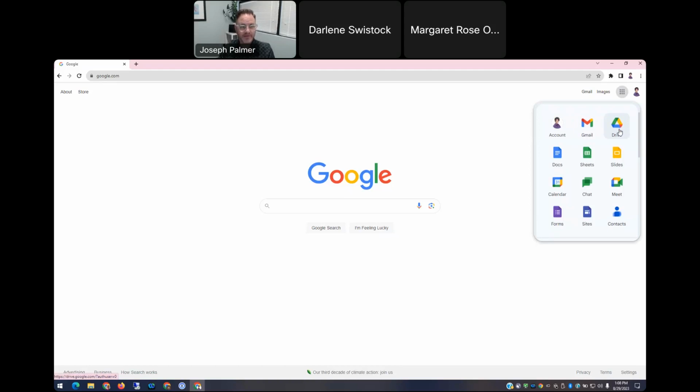Your Google Drive is where you're going to store all of your information. So each individual user gets 30 gigs of space in their own drive, but we also have something called a shared drive that is available to you. So if you use a lot of images and a lot of video, I highly recommend that you create a shared drive. That way you don't have to use up all that space within your own personal drive.